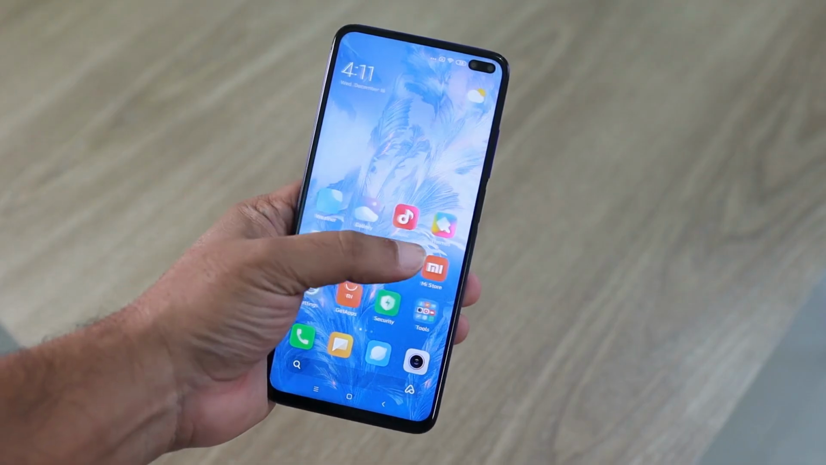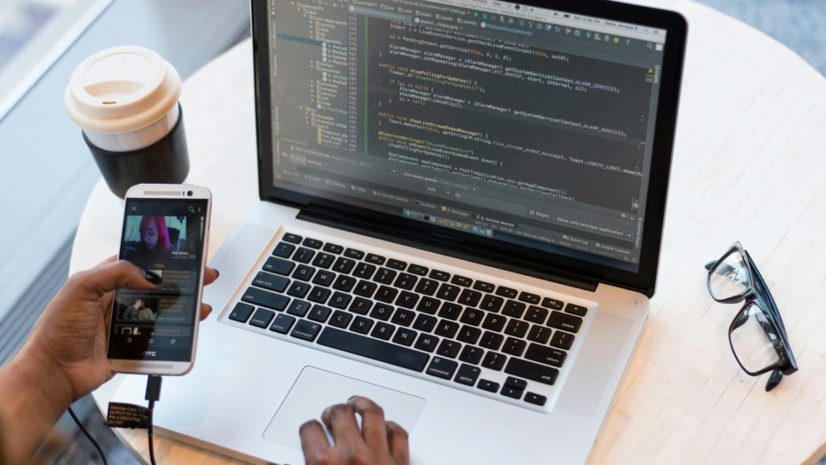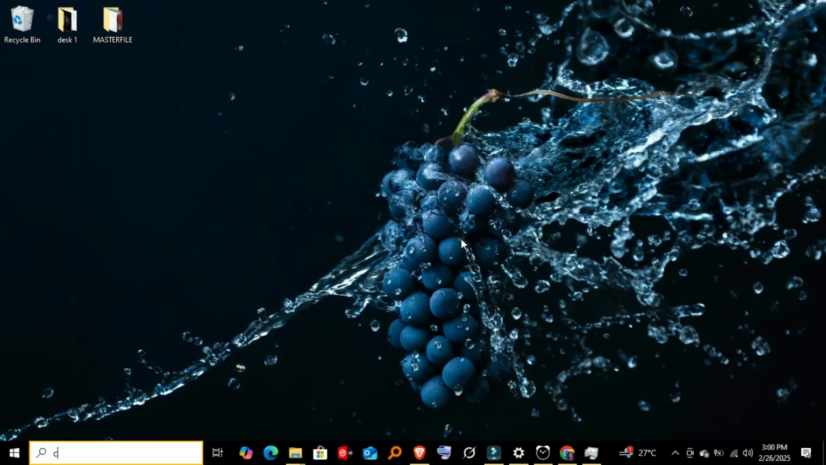Today, I'll show you how to take a screenshot of your Android screen using ADB. This method is perfect when you need to capture your phone's screen without touching it. Let's get started. Step 1.